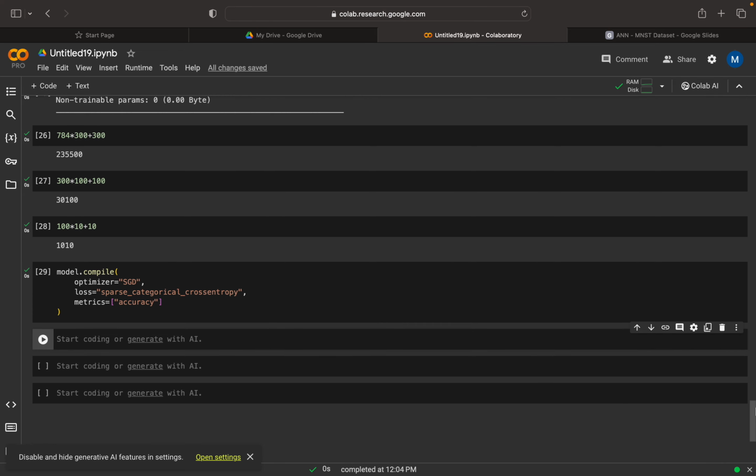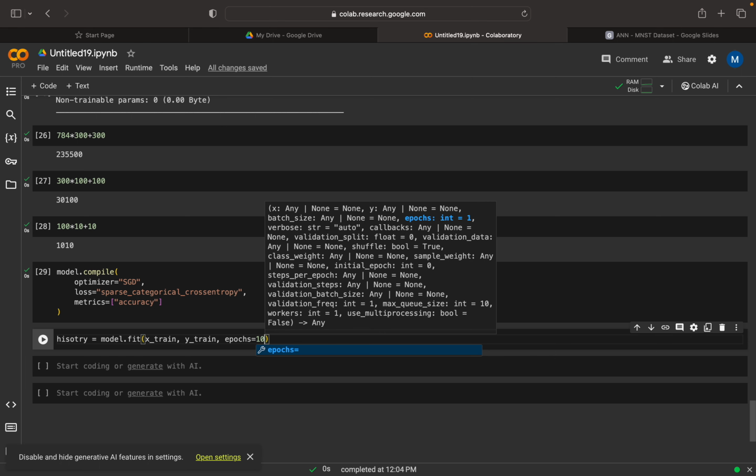So we are good here. Now we can start doing the training. Here I can set model.fit. We can pass X_train, we can pass Y_train, and we can set the epochs. Maybe I will make it very small, 10.